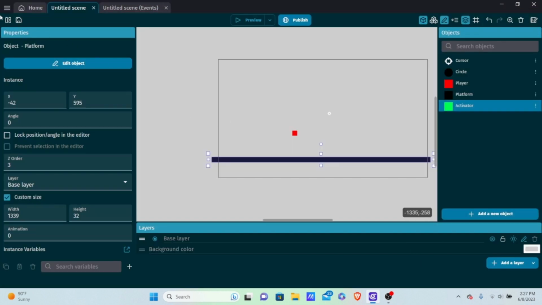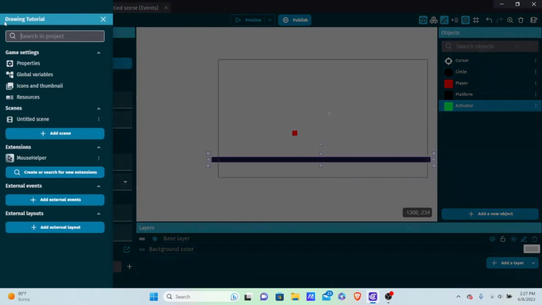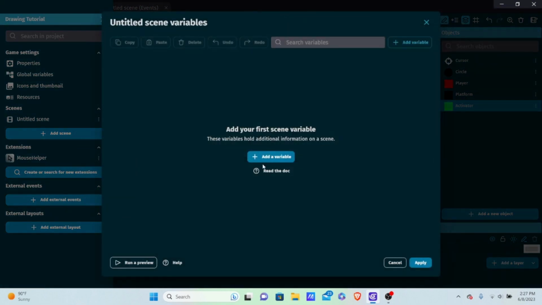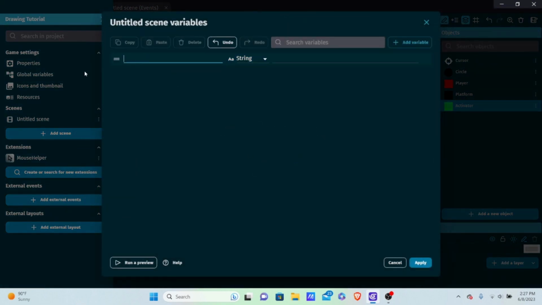And one more thing we want to do: I'm going to go into our project, into the three dots right here, edit scene variables, add variable. I'm going to name this "count," which stands for activator count. Basically, this is going to be something that counts how many objects are activated.